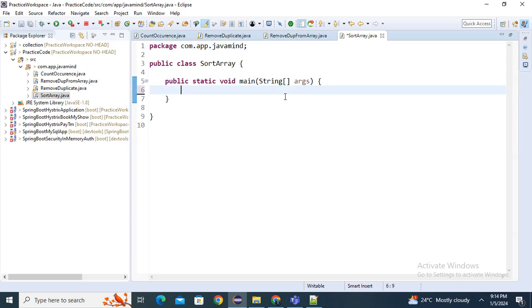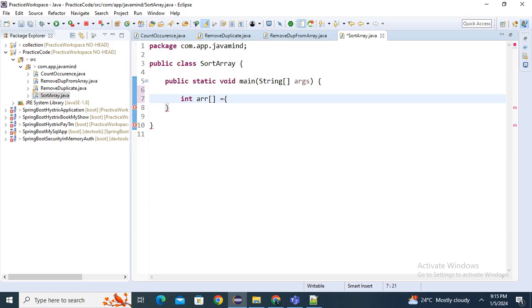See what our main motto is: how we are going to sort the array, whatever elements are in the array. Don't worry, we'll write it very easily. First we'll take one input, int array. We know it very well. So array equals to, suppose the input is 3, 0, 2, 6, 1, 7, 9. Suppose this is your input.